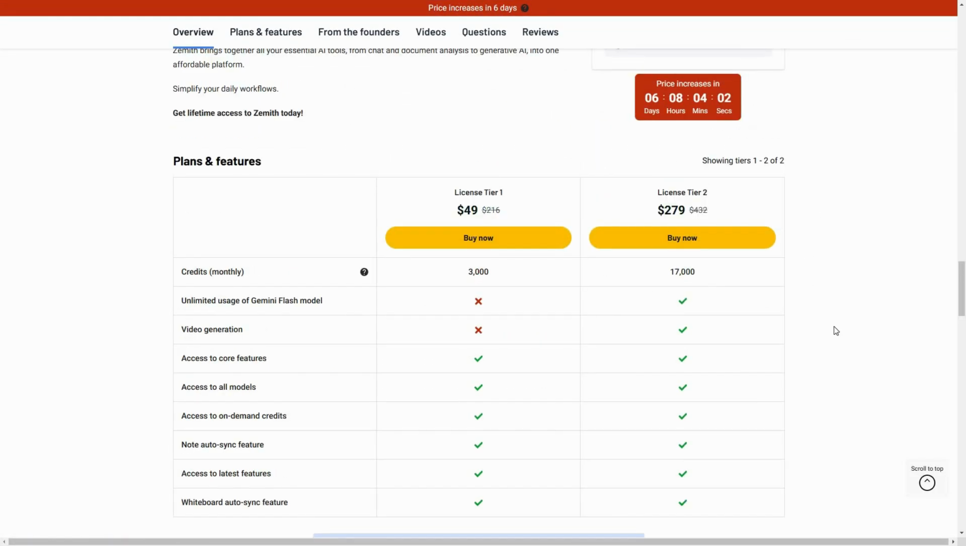So here are two tiers that you can buy from Appsumo. Tier 1 is going to cost $49. Here you get 3000 AI credits monthly. And then there is also tier 2. It is going to cost $279. And here you get a massive amount of AI credits, which is 17k.